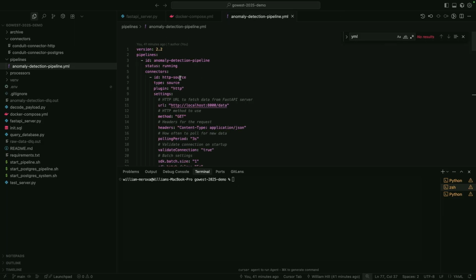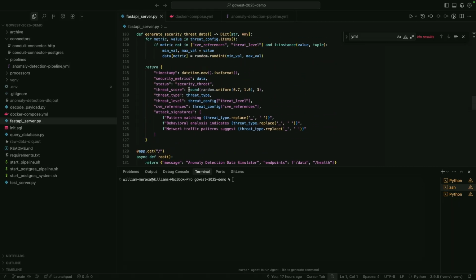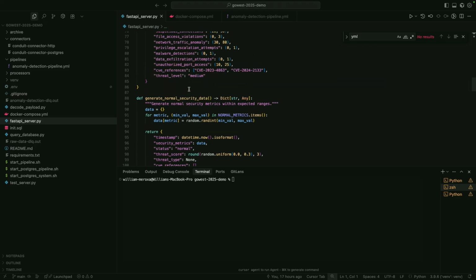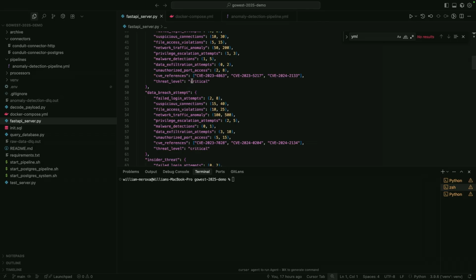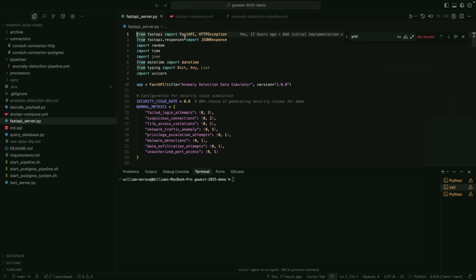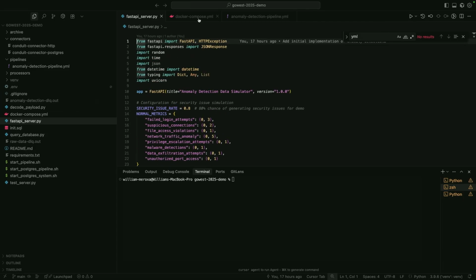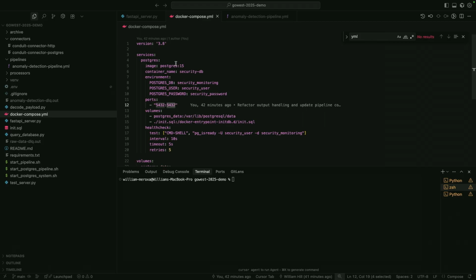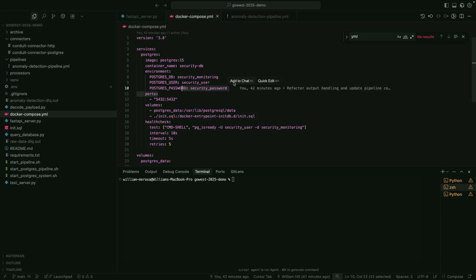Gotcha. Okay, so this is a very contrived example, let me put that out there up front, where we're going to look at an anomaly detection pipeline. What I first have here is a very simple FastAPI server that's generating some mock data of things coming in that's going to flag security issues or something. Very contrived, just a simple example to give us an endpoint to source some data from. Then I have a basic Postgres database running here in Docker. This is where we're going to push the data to.